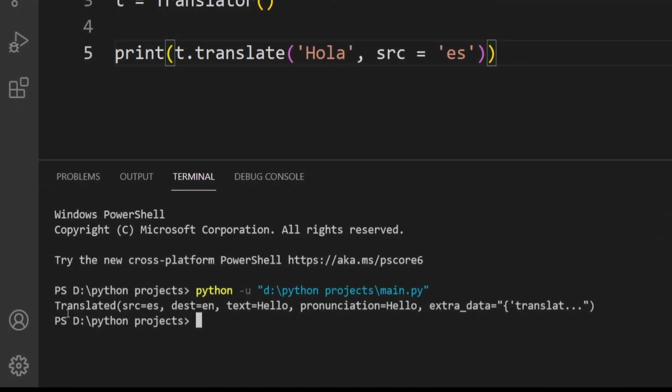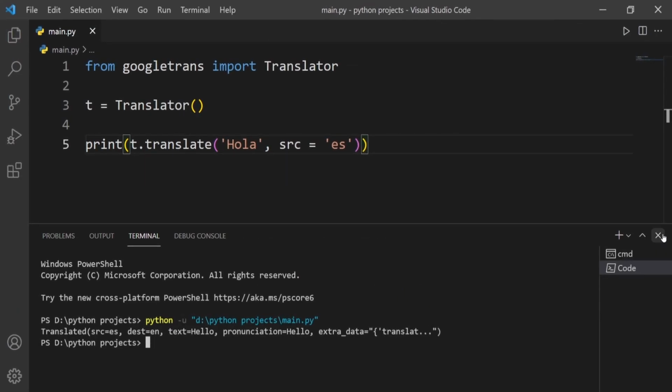As you can see, we got the output. First we have got src, the source, then the destination, and then the translator text, which is hello, and the pronunciation hello, and at the last we have got extra data. So as you can see, we have got many other things other than the translator text. Now I just want the translator text.